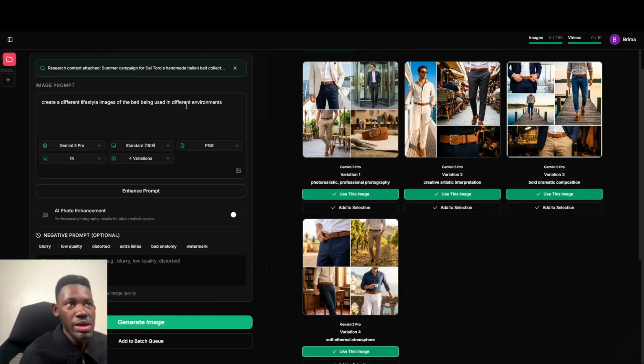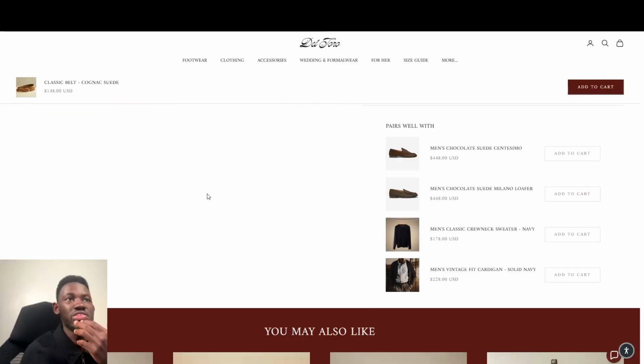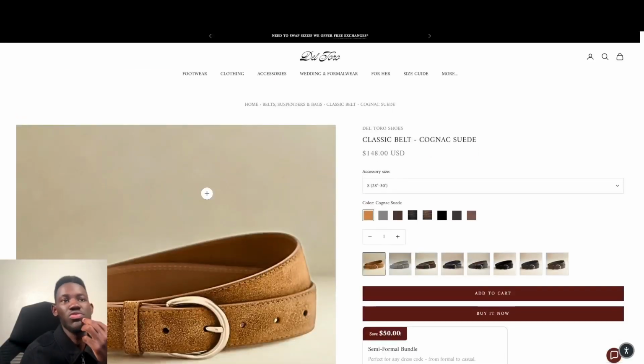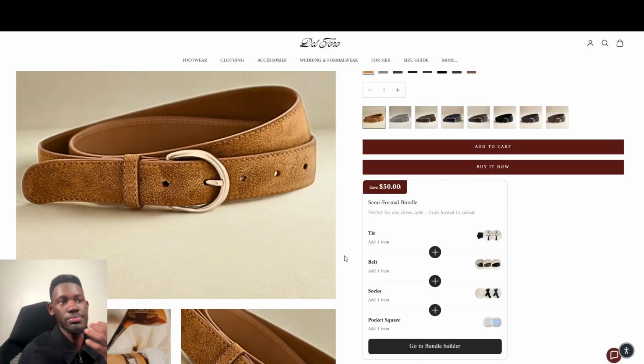We're able to generate an image, but we were also able to change the prompt, and it still has the research context attached, so that it remembers every single thing that was researched. And we're using the demo product, which is Del Toro. We are not affiliated with Del Toro. This is for content purposes only and to showcase our new AI agent research tool.